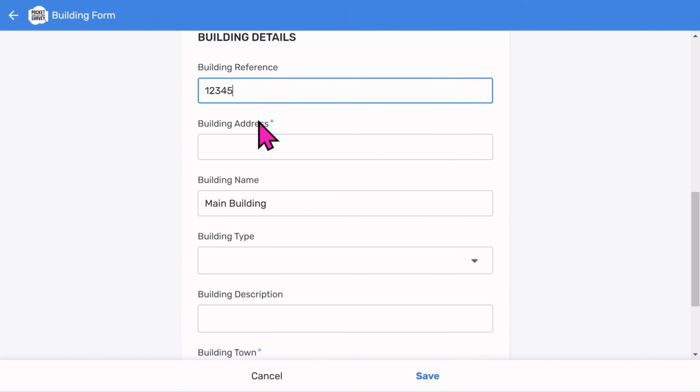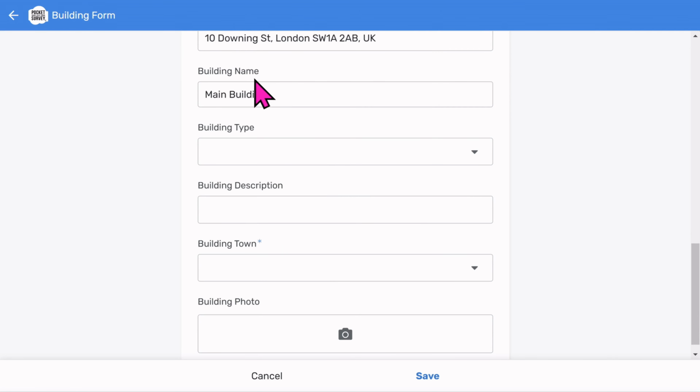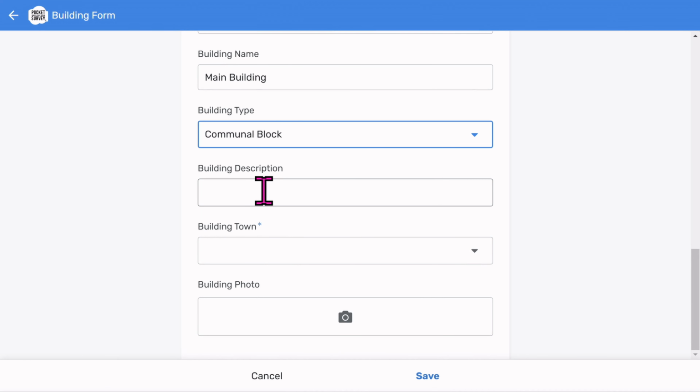You have a place to add a building reference, or you can use a report reference instead. Adding addresses is easy since Google will search for the address if you start typing it in. You can import addresses in bulk using the import feature within the app. The building name is used to identify different buildings at the same address. Choose a building type. You can add an optional short description of the building.